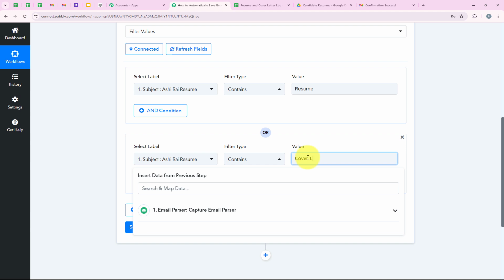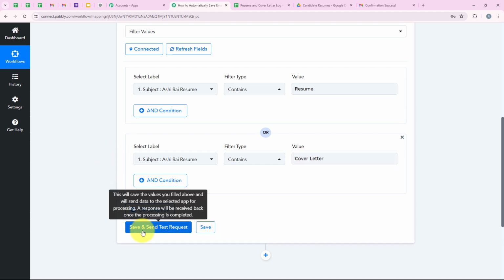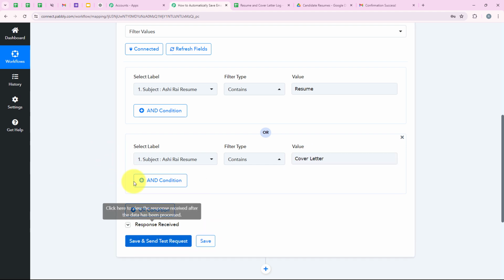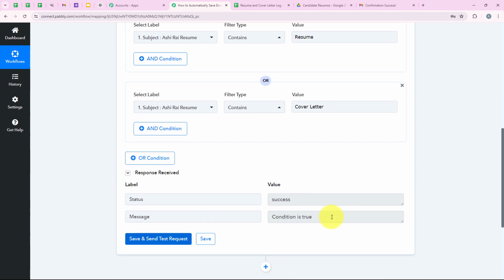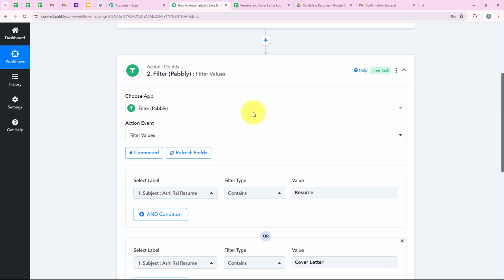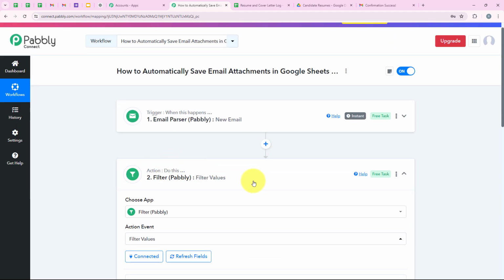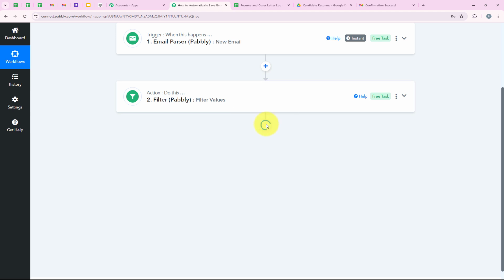So I'm going to enter it right over here, and now after entering it we are going to move forward and click on save and send test request. And yes, you can see status success, condition is true, because our subject contains the word resume. That's why we have successfully added this filter step. So now we are going to move on to the next action step.